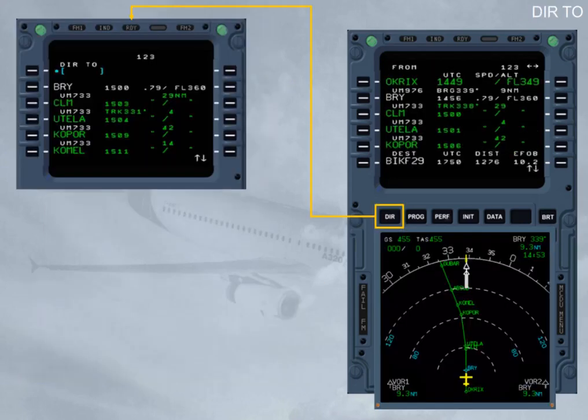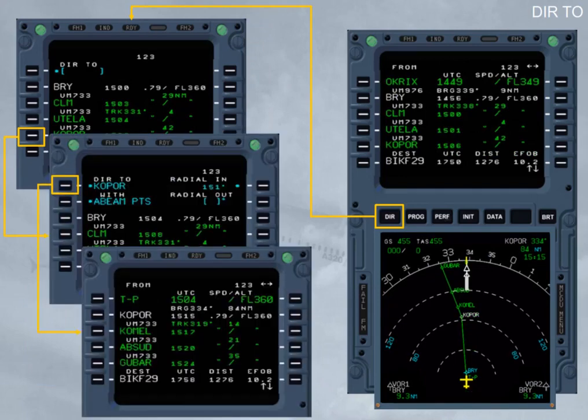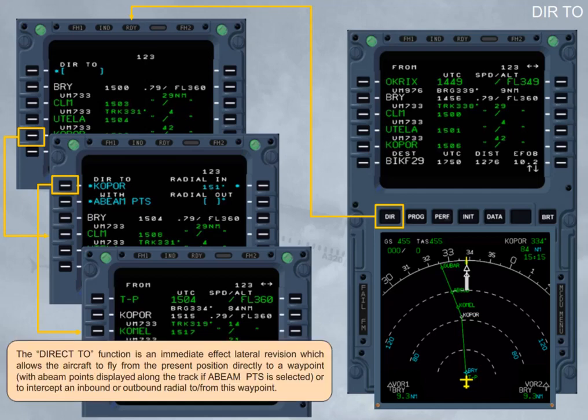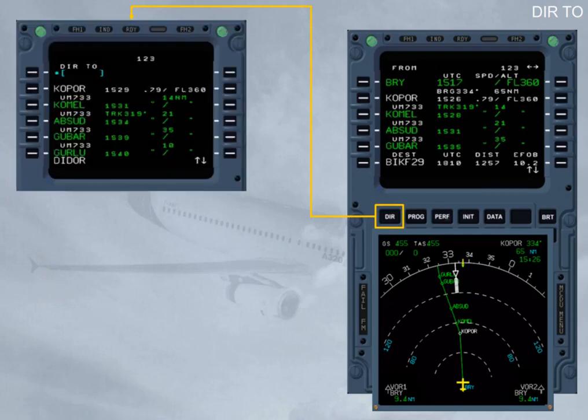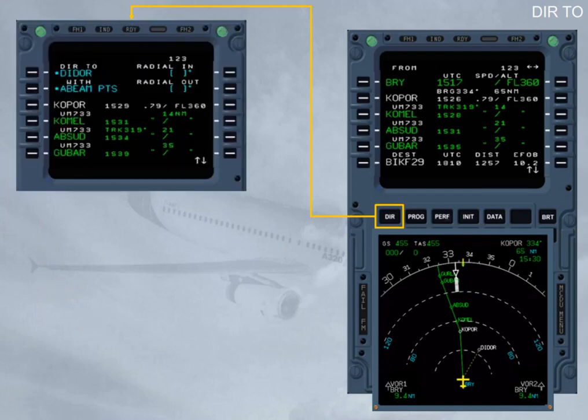The Direct To function is an immediate effect lateral revision which allows the aircraft to fly from the present position directly to a waypoint, with ABEAM points displayed along the track if ABEAM PTS is selected, or to intercept an inbound or outbound radial to/from this waypoint. If the waypoint does not belong to the flight plan, it has to be inserted via the scratch pad. Waypoints which can be inserted are waypoints from the database or waypoints which are defined by the crew: place, bearing, distance, place, bearing, place, bearing.